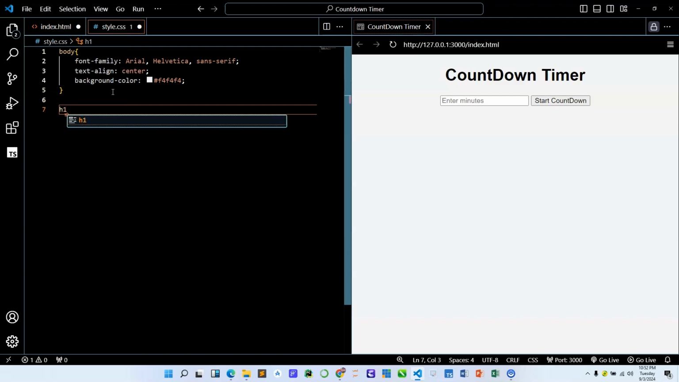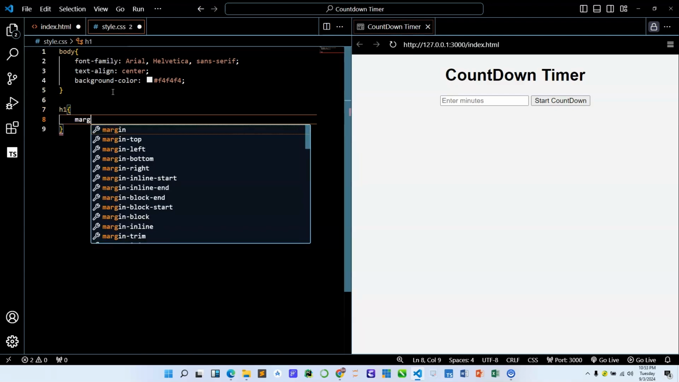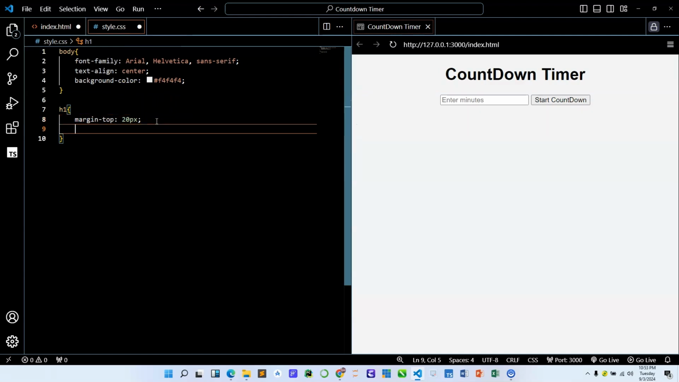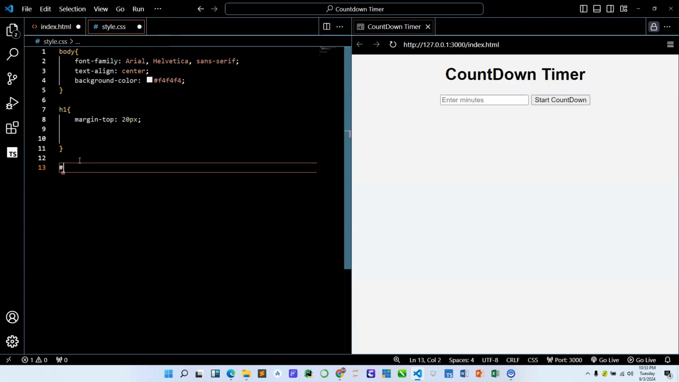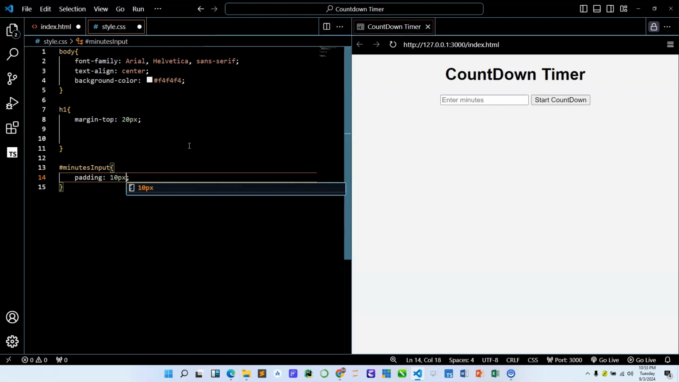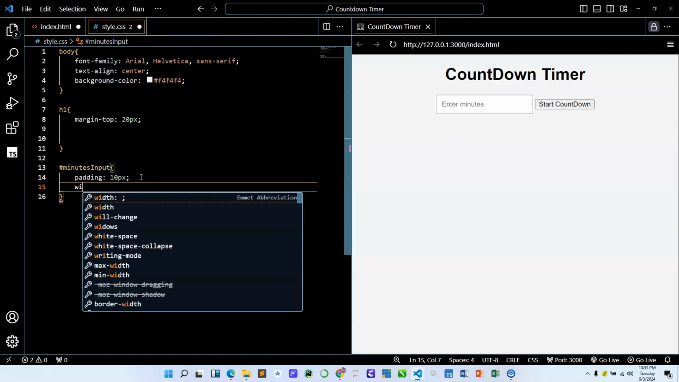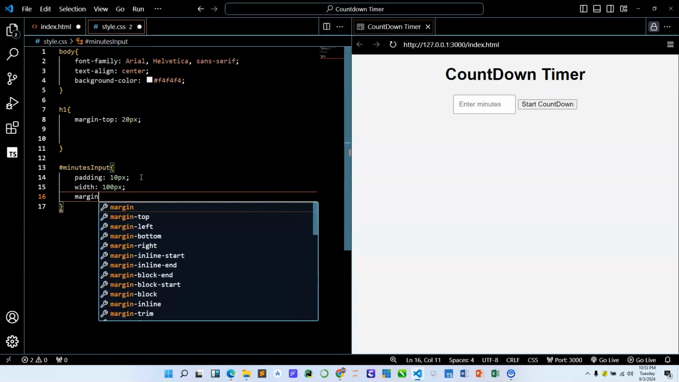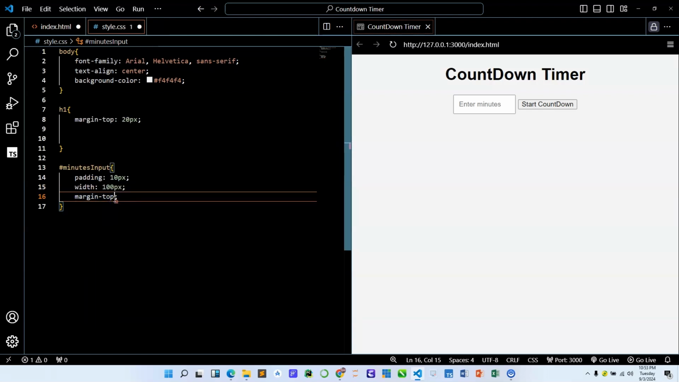Next, let's work on our H1. I want to give it a margin top of 20 pixels. Now let's work on our minute input. You can give this a padding of 10 pixels. You can give the width to be 100 pixels. You can give it a margin right of 10 pixels.